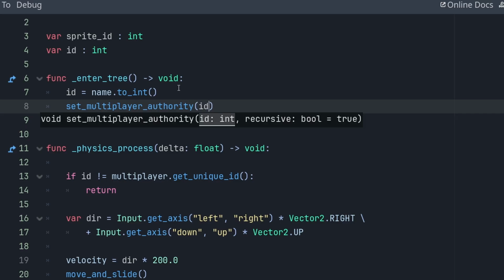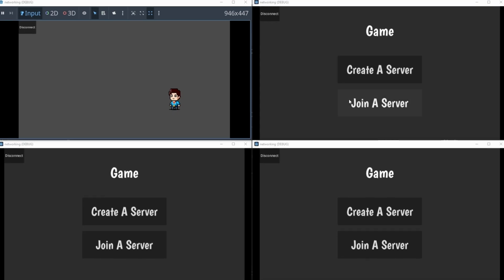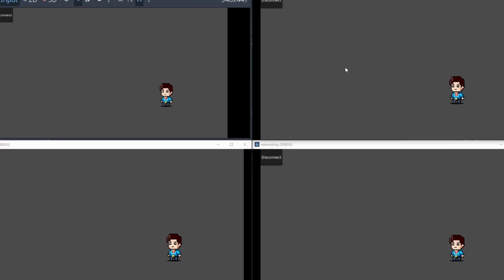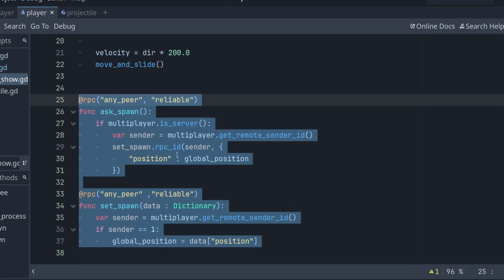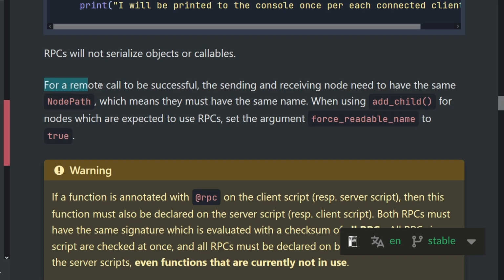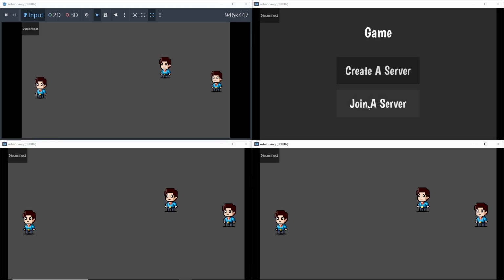But now, because every player has ownership over the position of themselves, and Multiplayer Spawner does not copy position, they just spawn at the world's origin. So I made this RPC that asks the server about its position, and the server responds. Now remember, RPCs will call only on the node with the same path and name. So this RPC will run on the other nodes of the same ID. And now we can move.